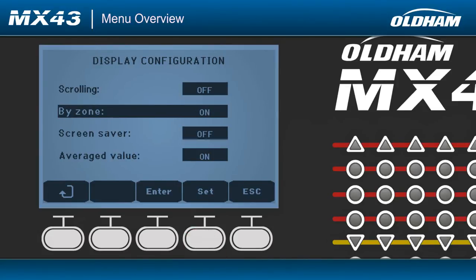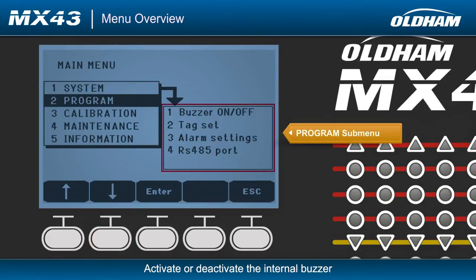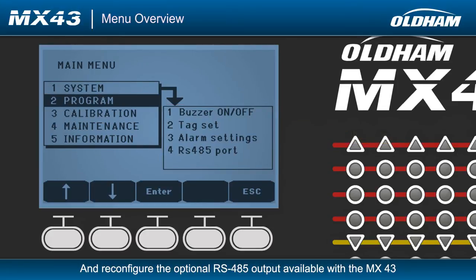In the next menu, Program, we can activate or deactivate the internal buzzer, select Tag Set, change the alarm thresholds, and reconfigure the optional RS-485 output available with the MX43.